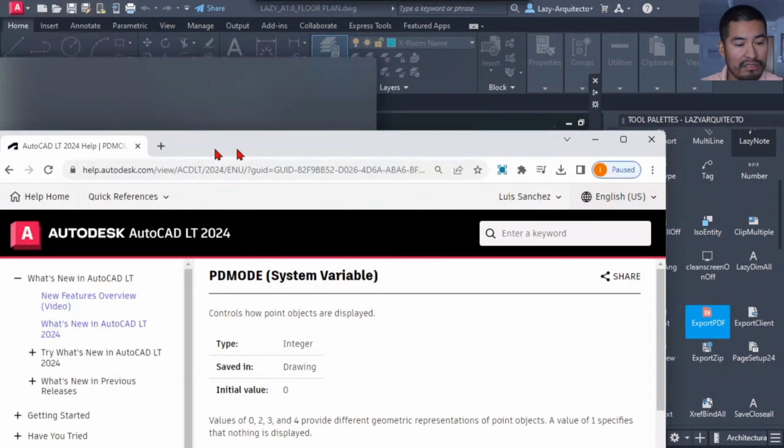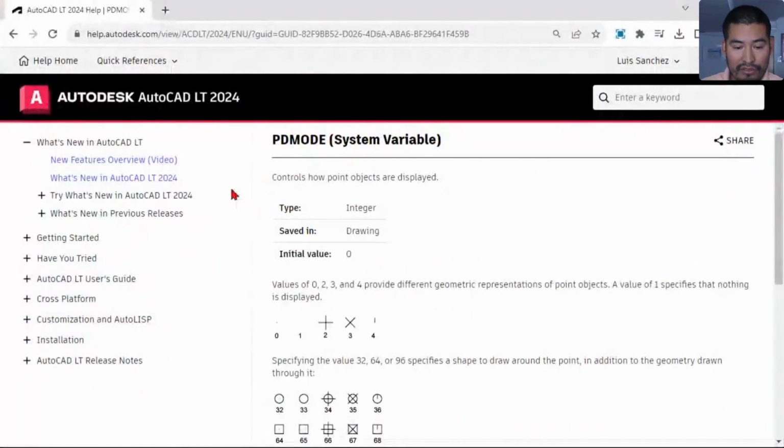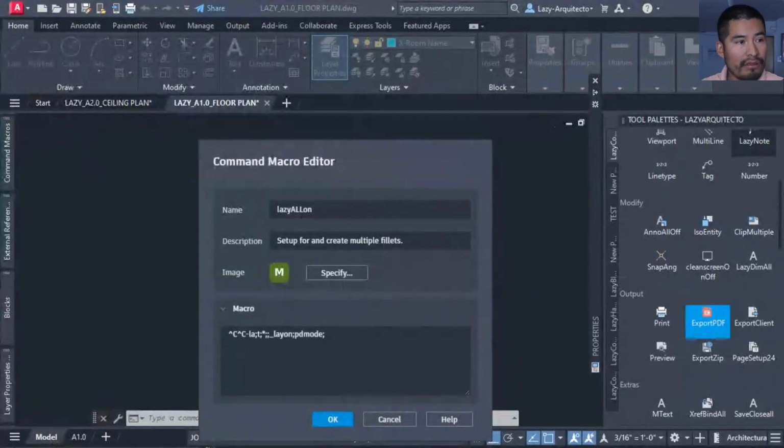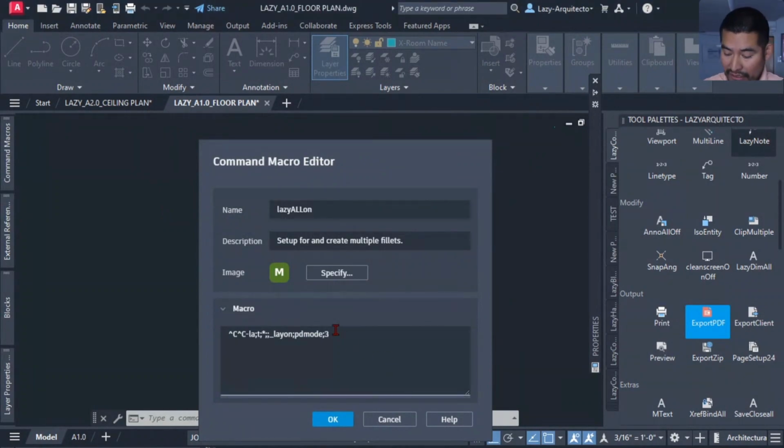So for instance, if I go over here on the AutoCAD help site, we can see that the PDMODE system variable will give us all of these different values. And of course, this is a personal preference, but I would like to show my points with this X symbol. So I'm going to use the 3 option, and you can pick any of these. So that's what I did. I say PDMODE and 3 and enter.